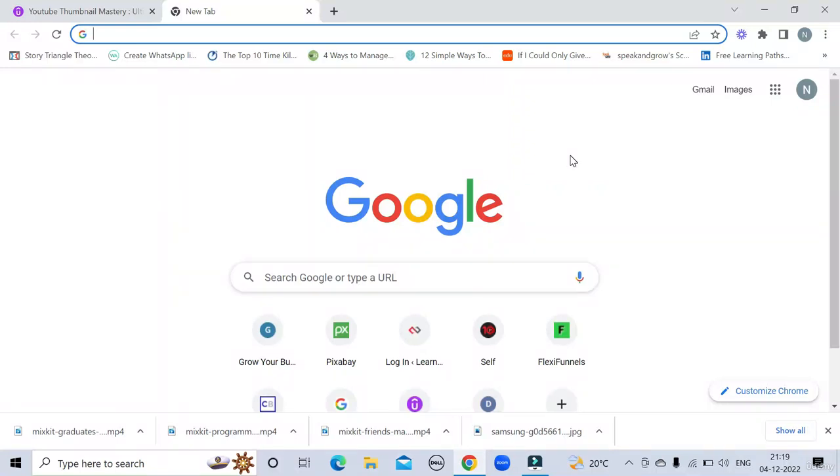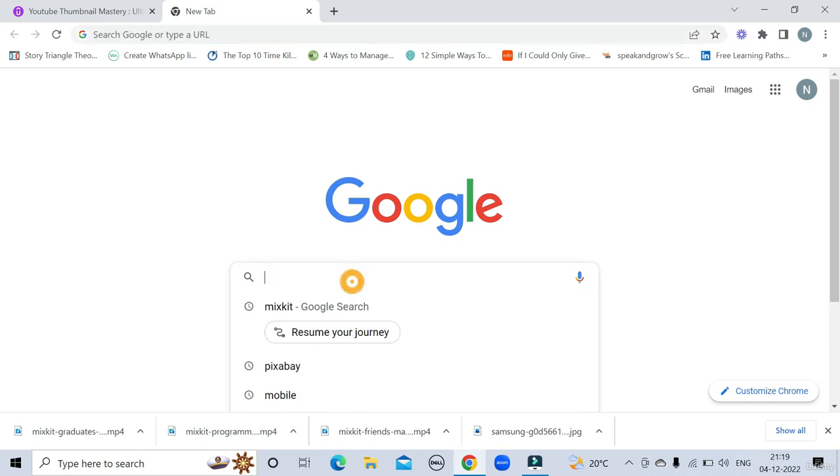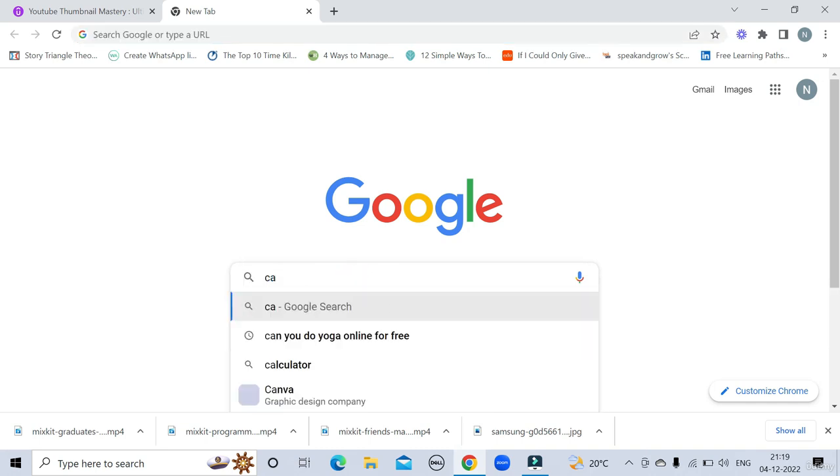Welcome to this lesson. In this lesson, I'm going to show you one tool that has a free and a paid version. We are going to use the free version and make a thumbnail for free. Let us visit that website and I will show you an overall view of that tool. The tool is Canva.